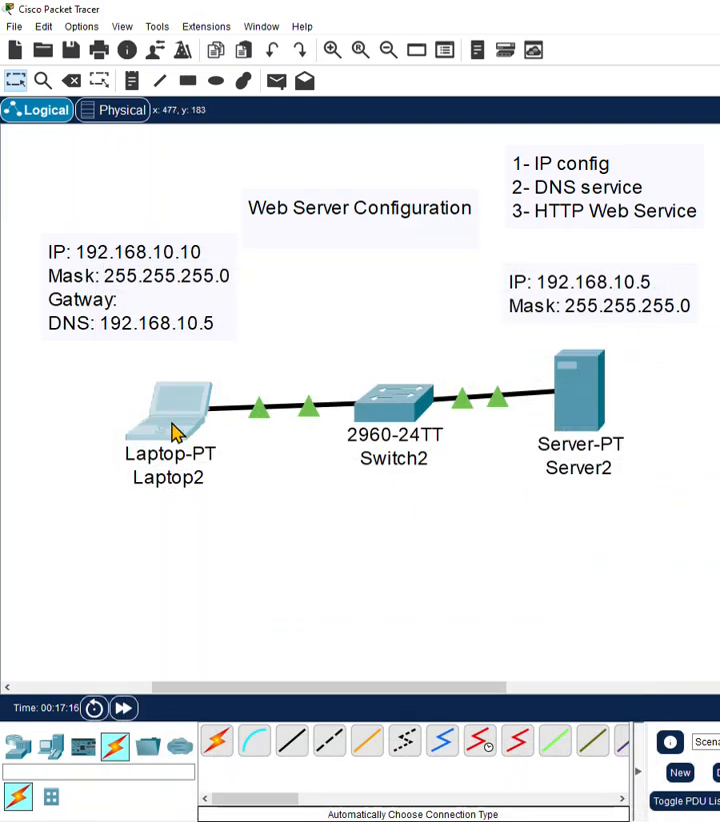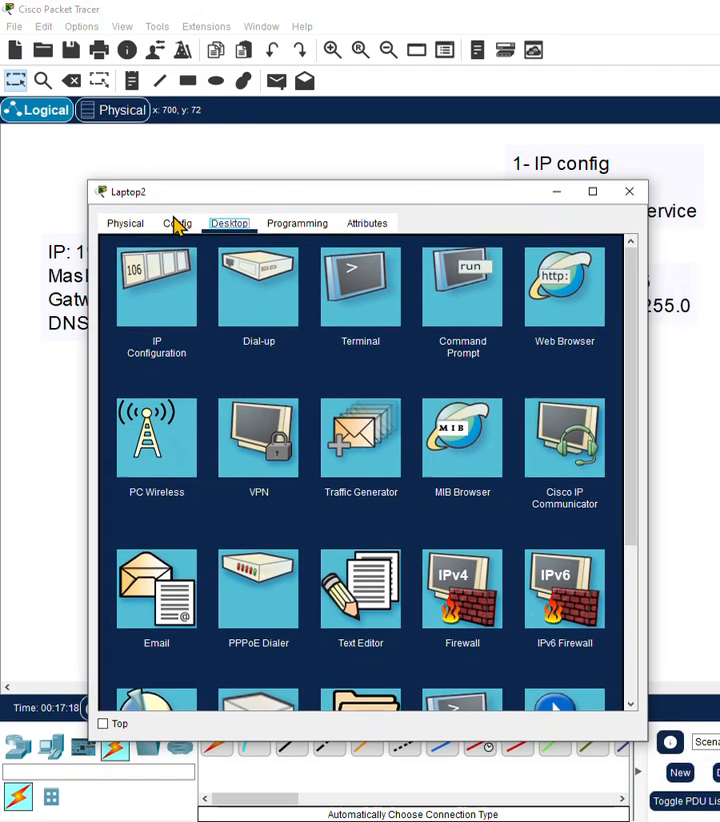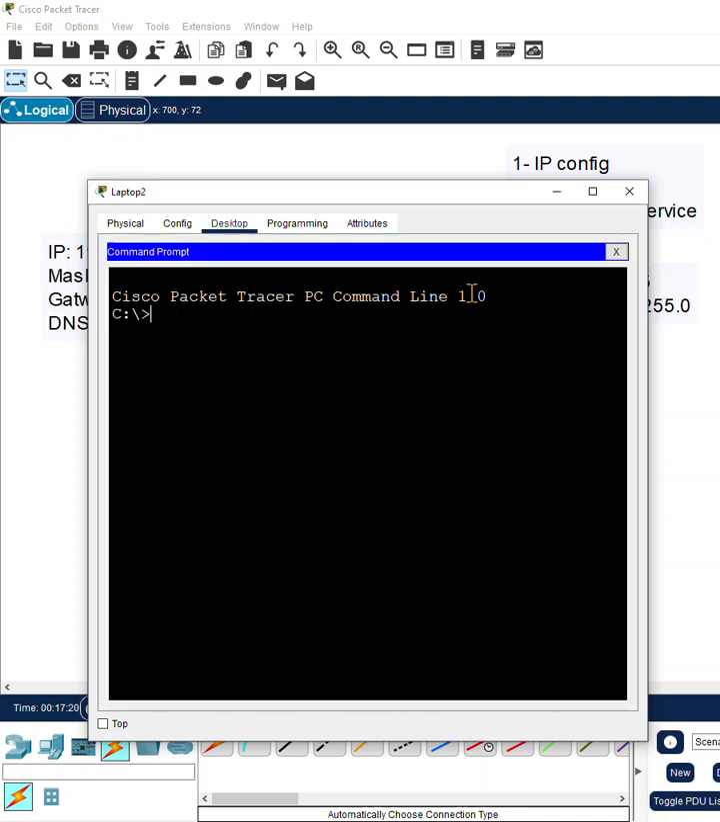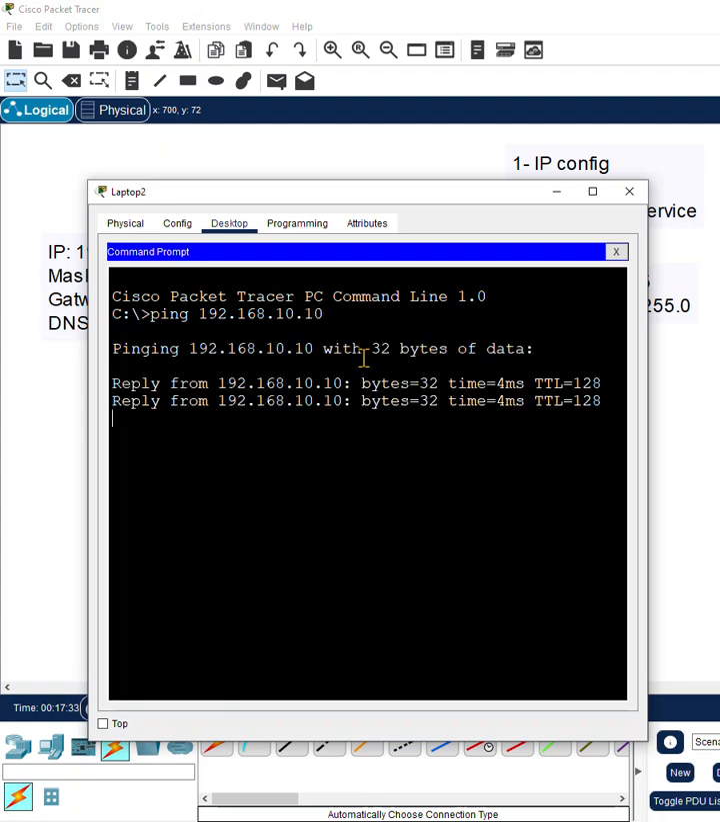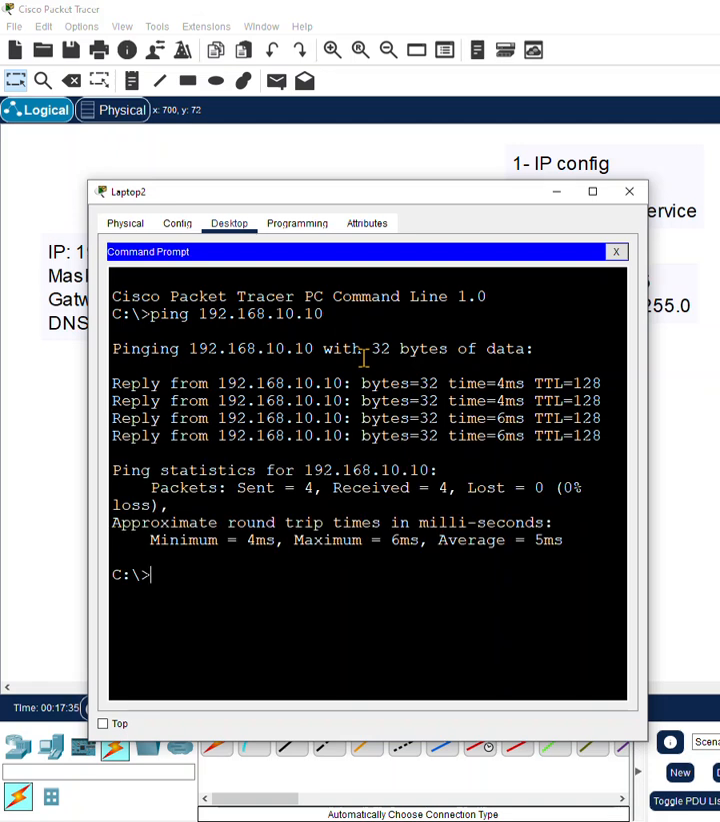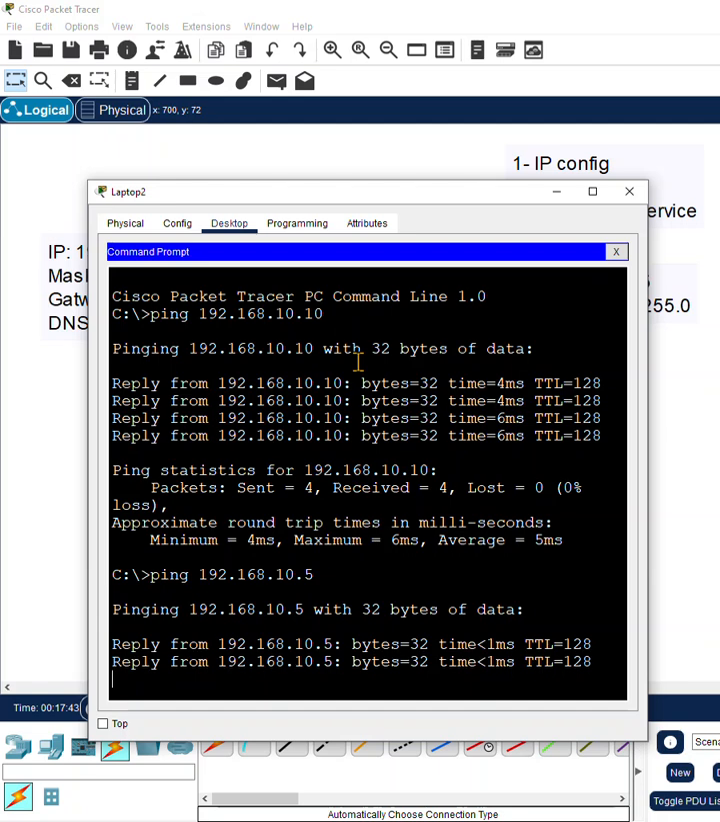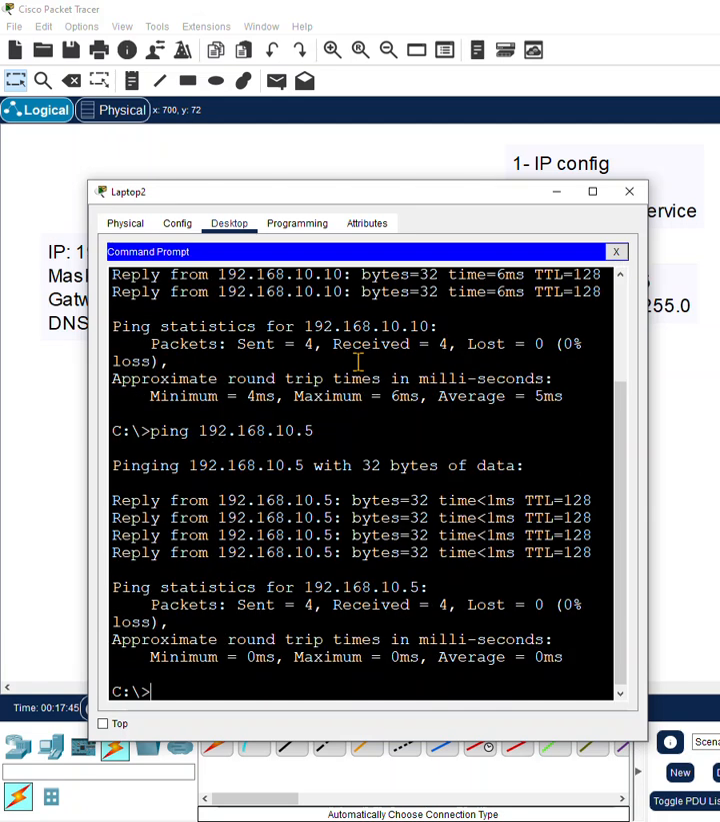Okay, I will go to the client. First, I will ensure there is communication. So I will ping myself, 192.168.10.10. This is the laptop itself. So I can see there's a reply. Okay, then if I ping the DNS server with the HTTP, I can see there is a reply. So that means there is connectivity.